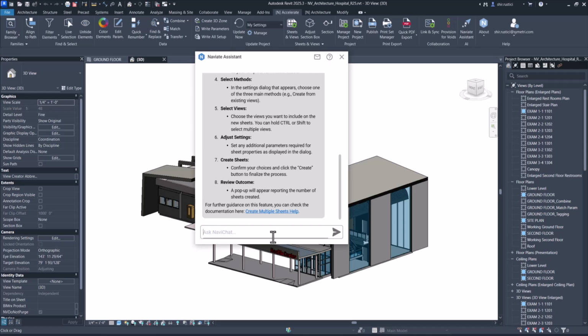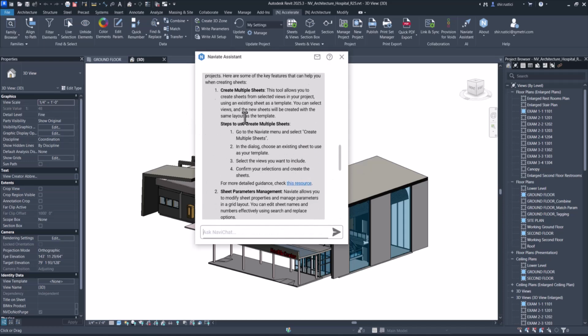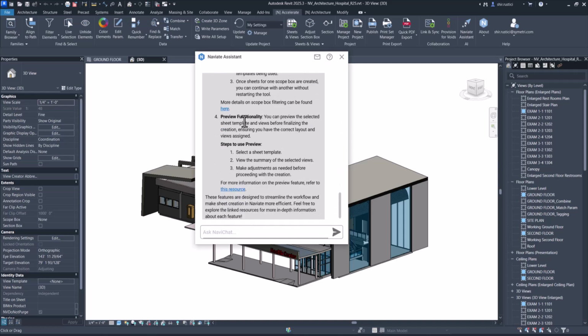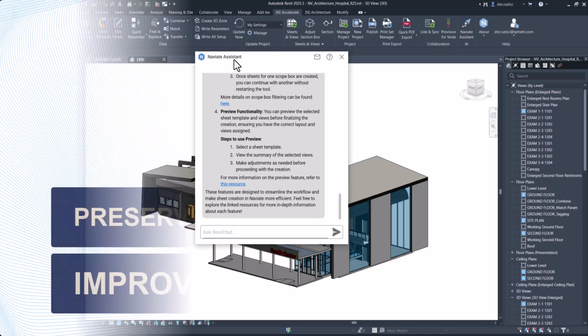I can continue asking it more questions, such as, are there any more features I should know about that help with sheet creation? Again, it will provide me with a response of all the features available to help me with sheet creation, links to the help documentation, and steps to use that feature. You can ask it anything you want about Naviate, and it will look into the Naviate help documentation to help you with how to use that feature and which feature to use. That is the new Naviate Assistant AI-powered help.